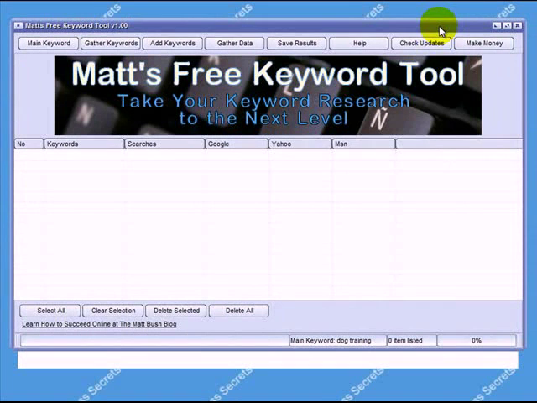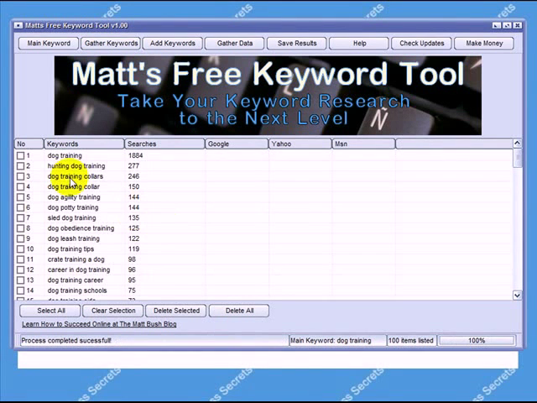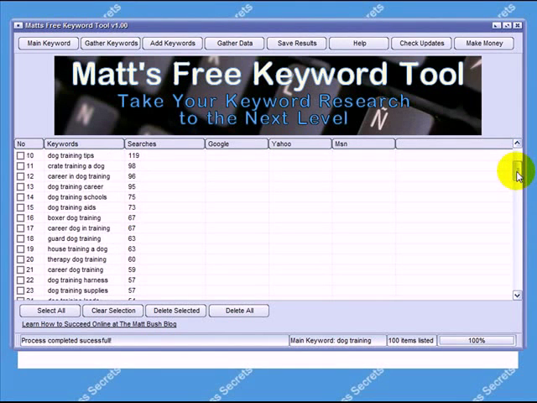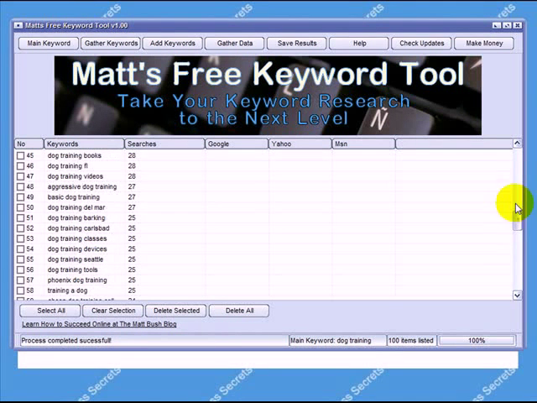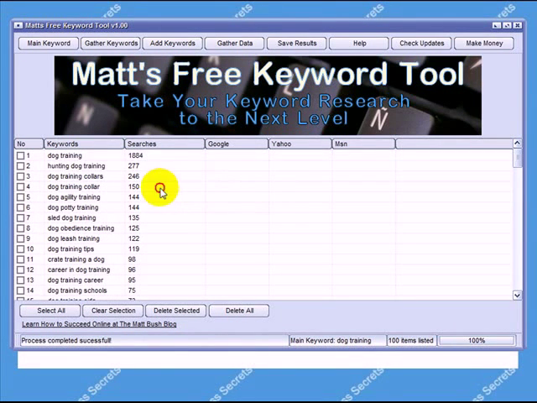I'd like to show you this tool in action here. Again, this is a free tool. What I did was I just entered my main keyword as dog training. So let's just say, for example, that's what my blog's about. I'm going to hit gather keywords. It's going to go through, and it's going to bring up a whole bunch of keywords related to dog training. So you can see a lot of these are things that I wouldn't have thought about. Career in dog training. Okay, that's interesting. Dog training school. And it also tells me how many times these are searched for a day, approximately.